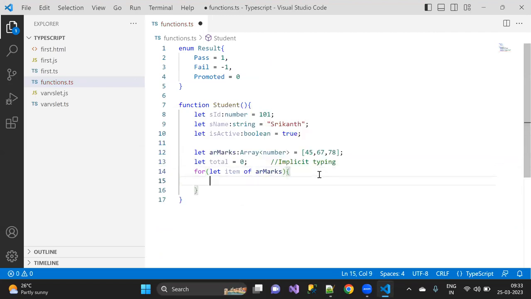Now you can give the name of the collection, and I'm giving my collection name as arrMarks. Understand, guys? If you are a .NET or Java developer, I hope you people might know about the for each loop, where item in collection. Did you remember?